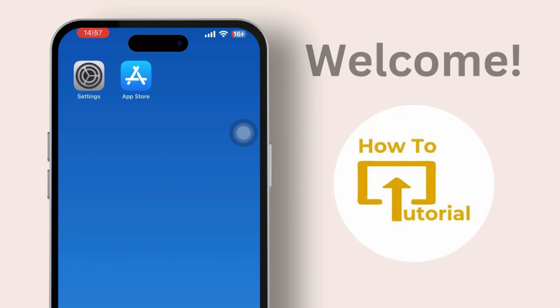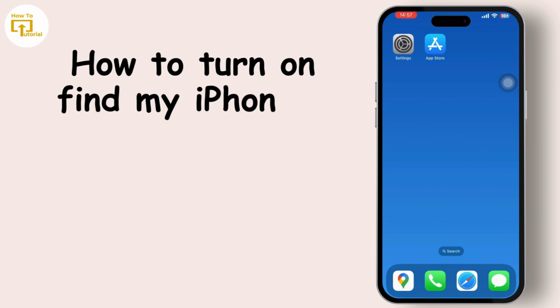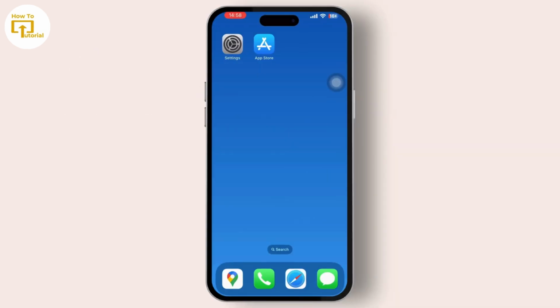In today's video, we will guide you through how to turn on Find My iPhone. So let's get started. Firstly, tap on the Settings app on your iPhone's home screen. It is usually represented by a gear icon.